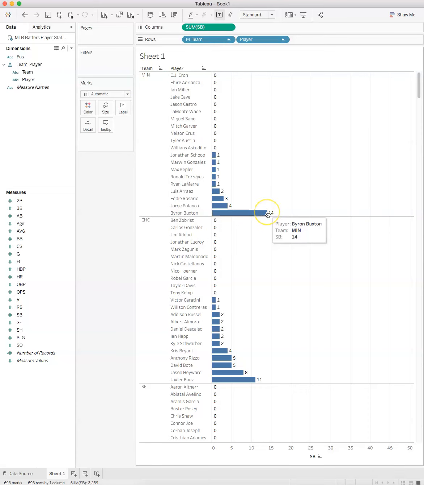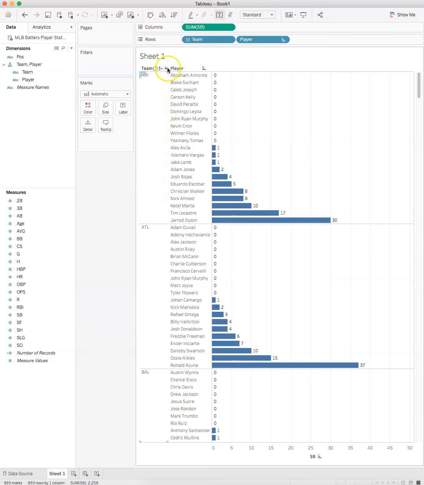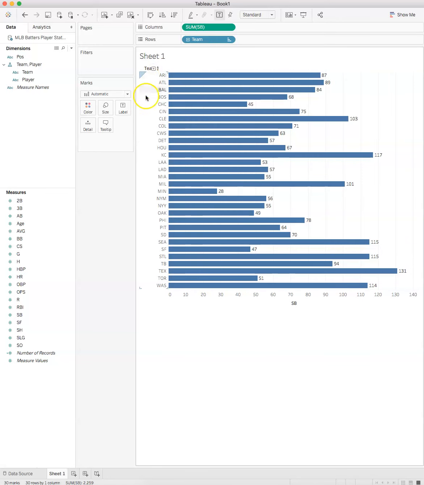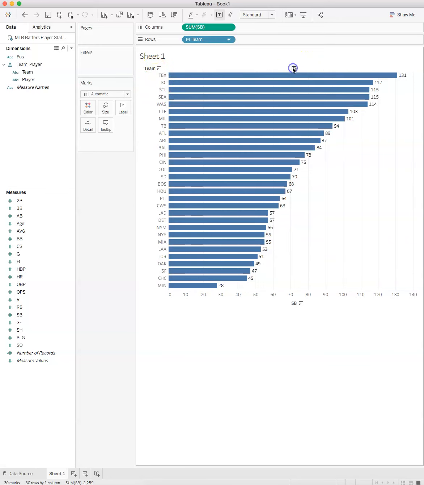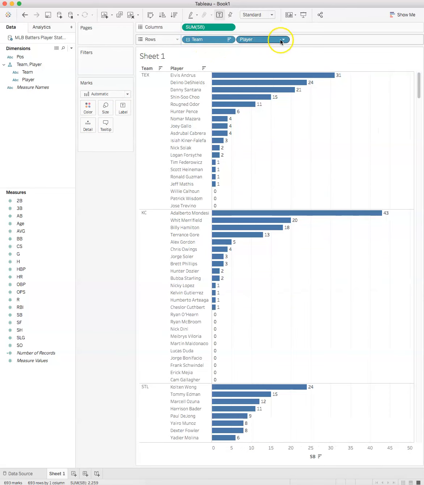You would see that the player who stole the most bases for them that past season was Byron Buxton. So if we click back, that's alphabetical. And I want to display them in descending order. I drill back down, and the players I want in descending order.